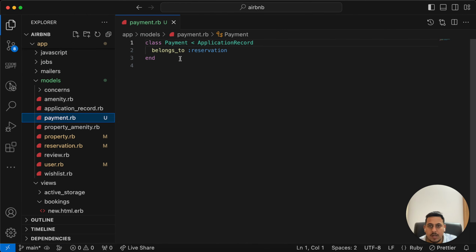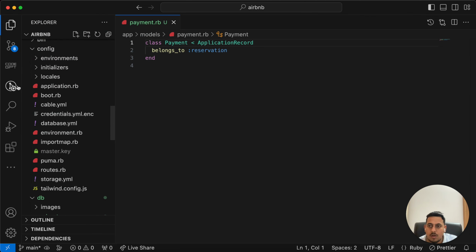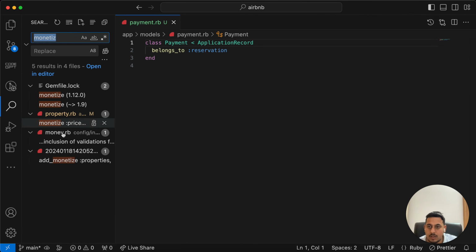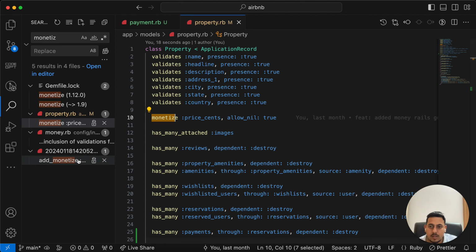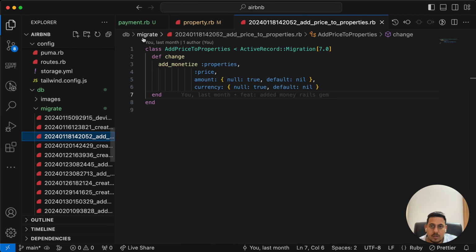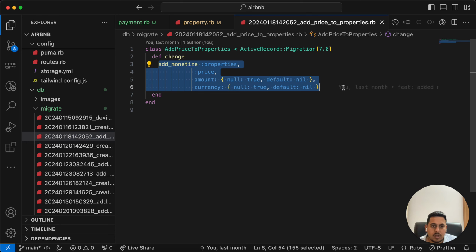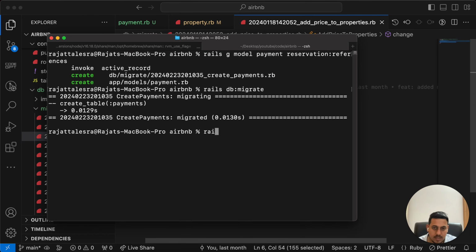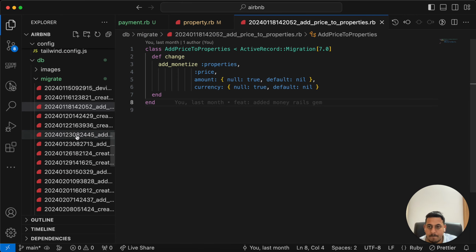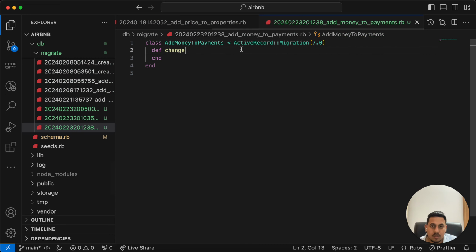And now I want to add monetize. Let's search this directly. This is one of the migrations that we did. So I'll add it. Rails generate migration add_money_to_payments. Let's go to the migration.